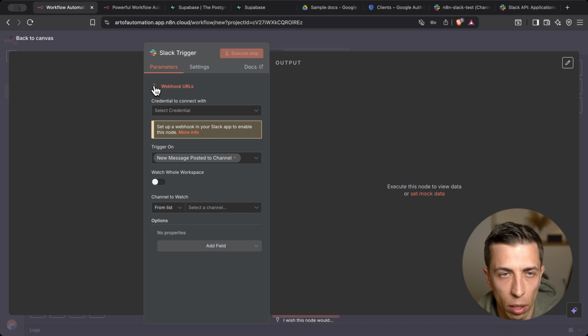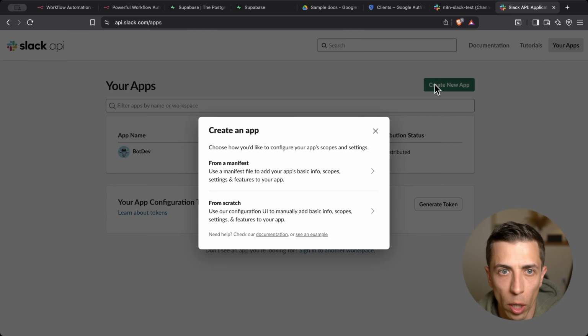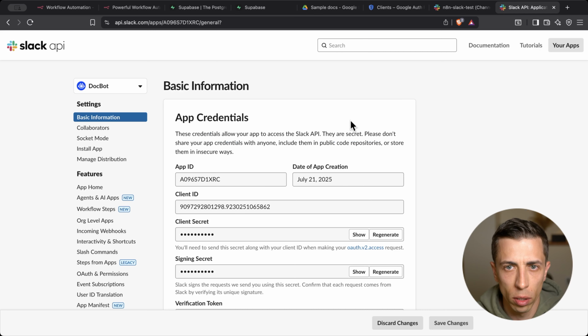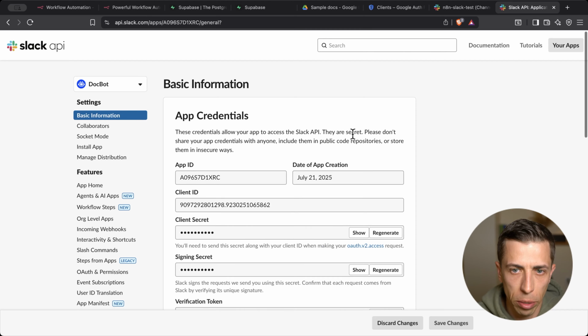With Slack, I'm assuming you already have access to Slack, and you have admin access. To get started with a new app, you need to go to api.slack.com/apps and click create new app. Then choose from scratch and give the bot a name. It's going to be DocBot. Select the workspace. When the app is created, you're going to be navigated to the basic information page here.